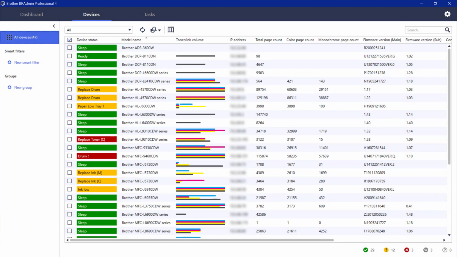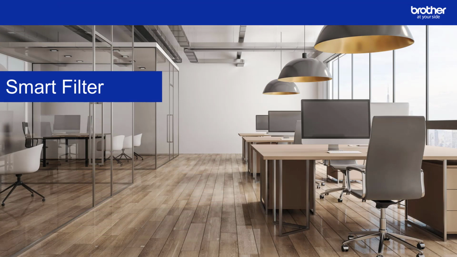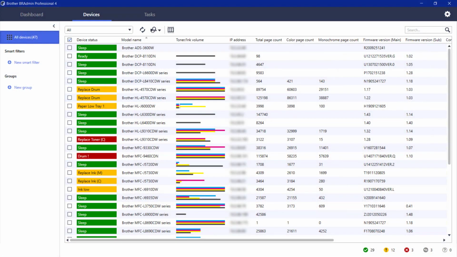Now that I have set up my device master settings profile, next I need to tell BRAdmin which Brother devices to apply it to. There are many ways to do this. However, I recommend using something called a smart filter. In this example, you can see that BRAdmin is showing a mixture of Brother laser and inkjet devices, as well as a single function scanner. I am now going to create a smart filter that only shows laser devices.